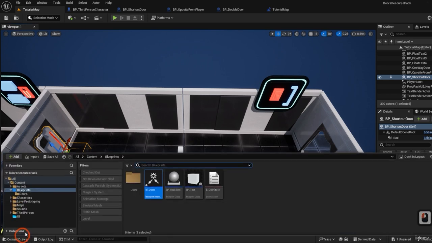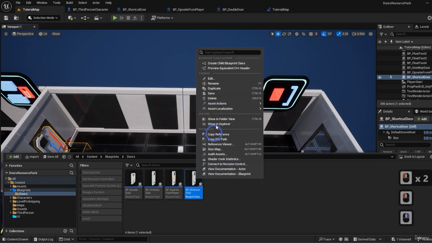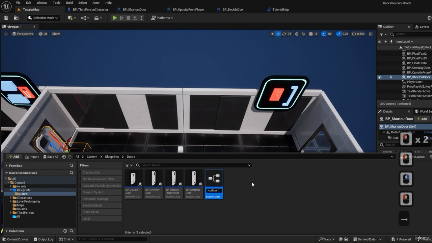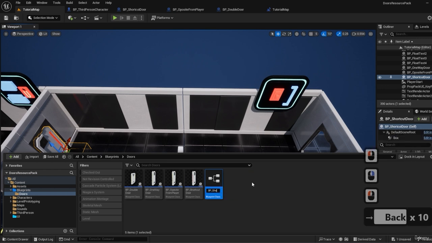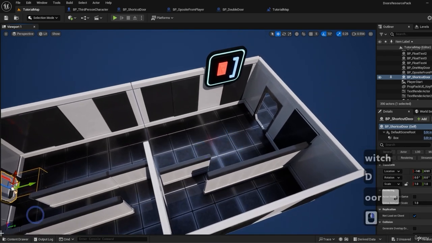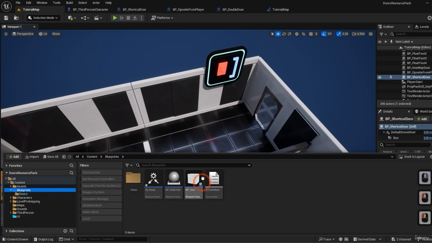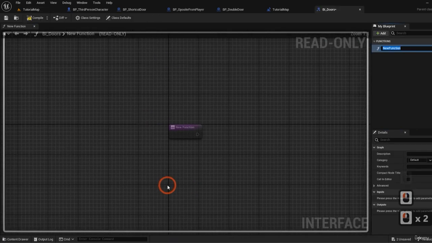Let's duplicate our locked door, our shortcut door. I'm gonna duplicate this and call this switch door. So now let's go back to our BI doors and open it.